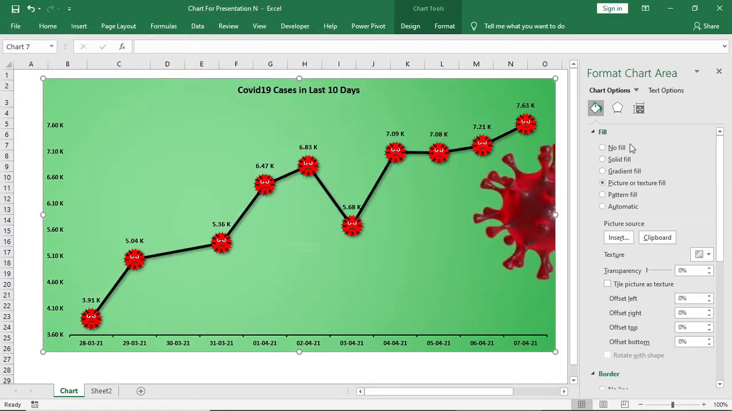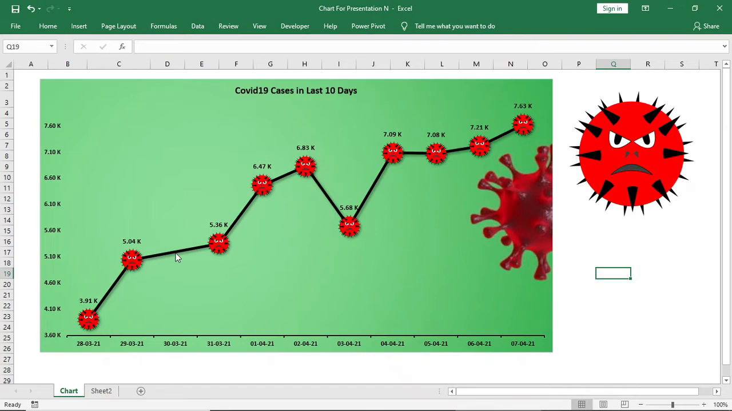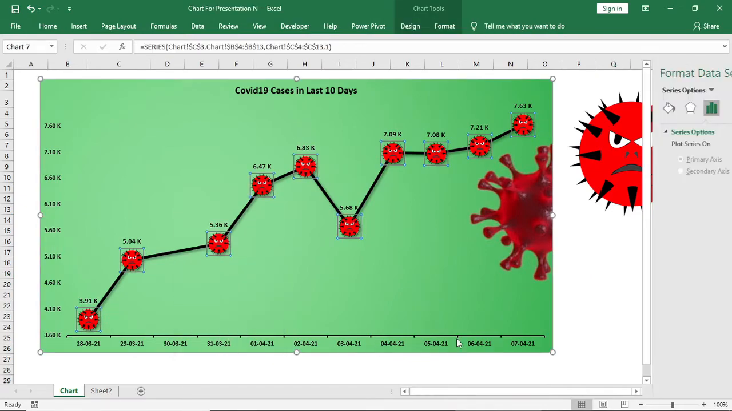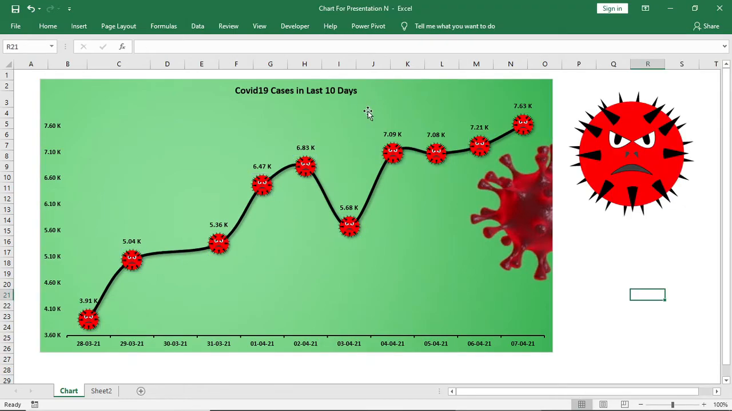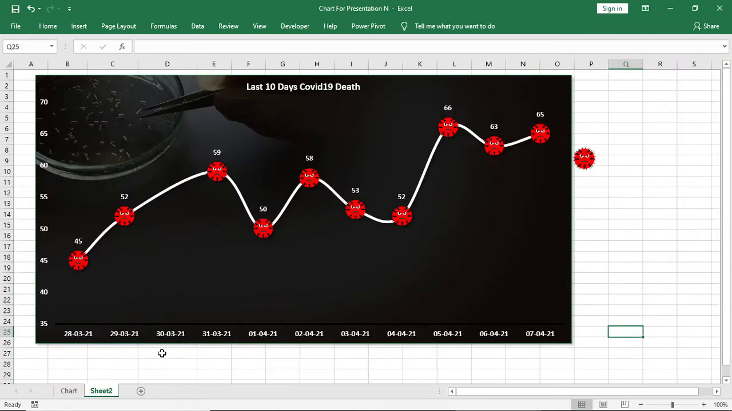Now right click on the line and go to Format Data Series and make the line smoother, so the line will be smoother. So the chart is done. You can use the same concept to make your chart look better than the previous one. This is all about this video.